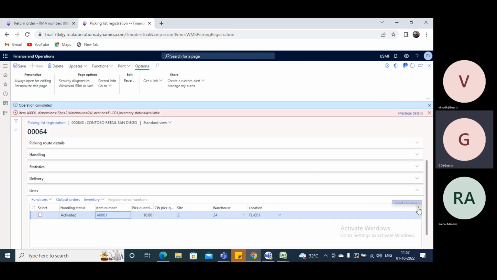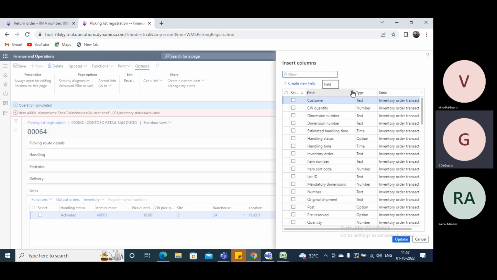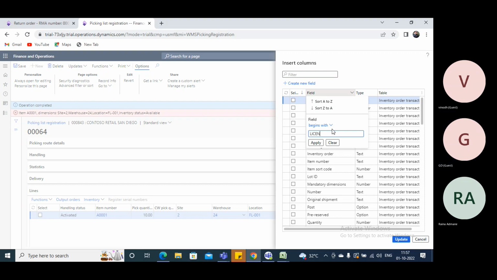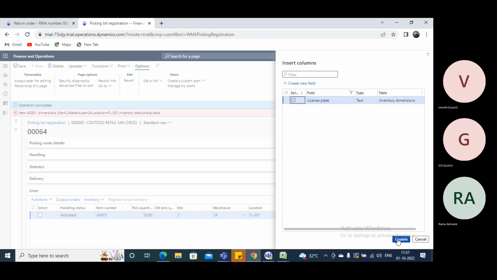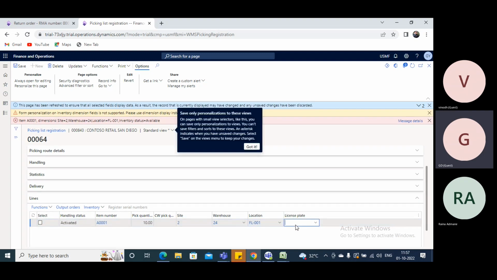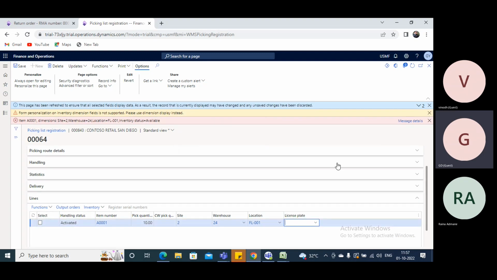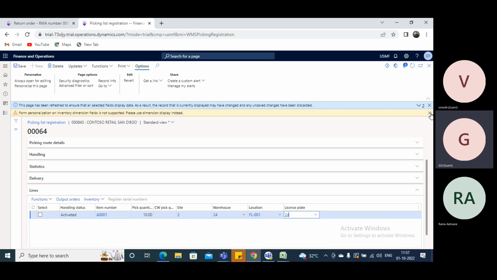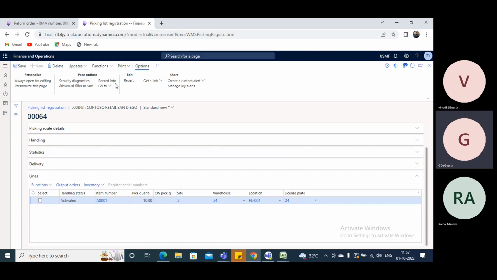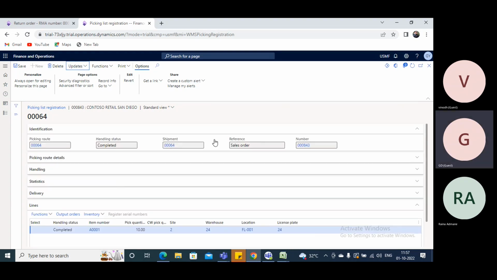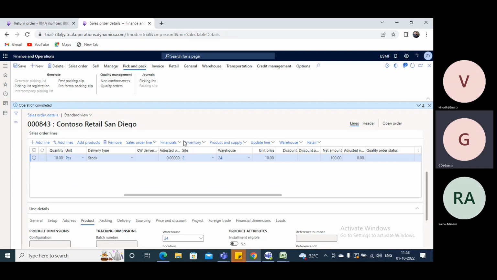Go back. Add this, insert column license plate. Let's see if it will take or not. Maybe. Oh, we can't do that. Okay, let's see what is happening. He has already created the pick list, so yeah, it's done. Now the picking item has been picked. Close the form. So my item has been picked.